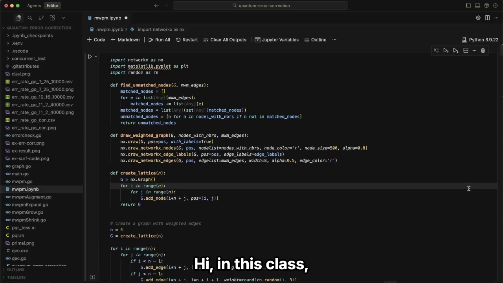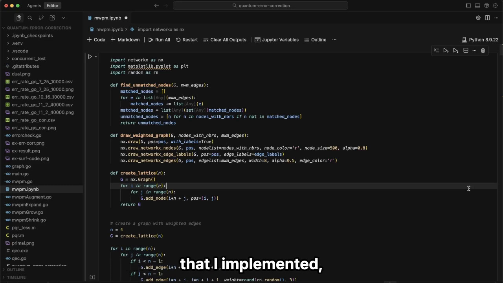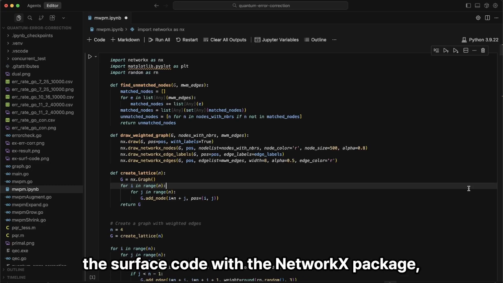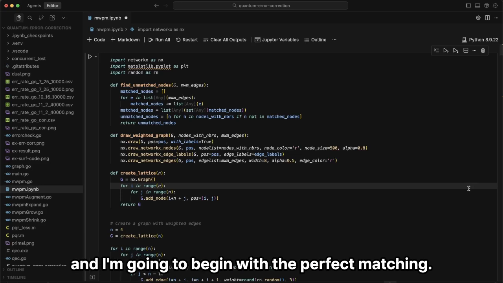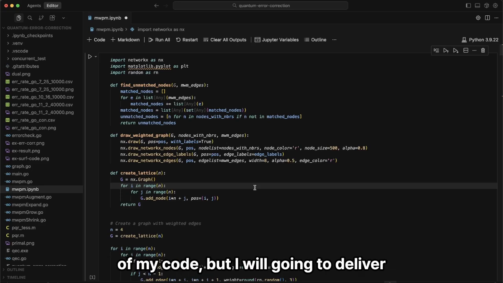Hi, in this class, I'm going to simulate surface code with Python. Here you're looking at the Python code that I implemented the surface code with, using the NetworkX package. I'm going to begin with perfect matching. I'm not going to explain all the details of my code, but I will deliver the core idea, and whatever is missing will be covered in the next Wednesday class.